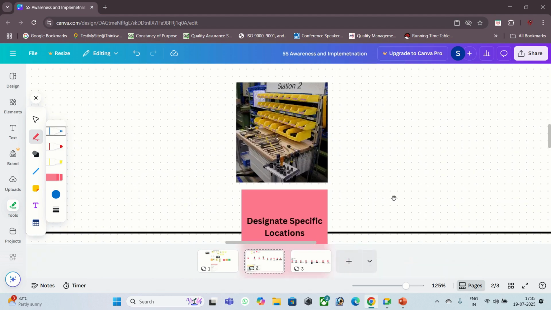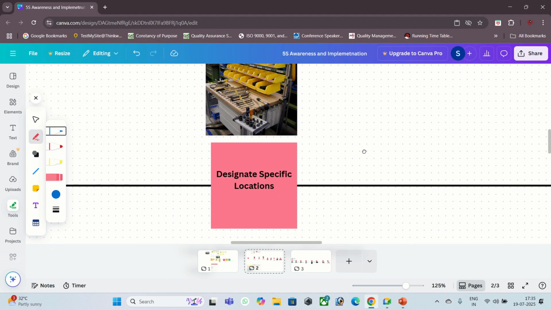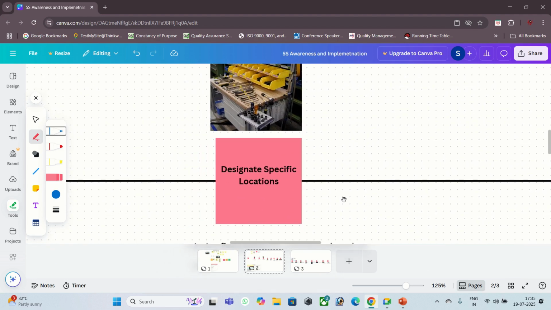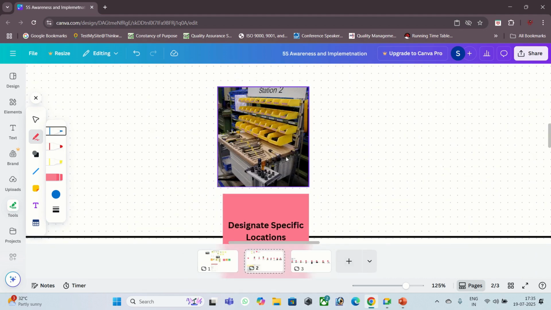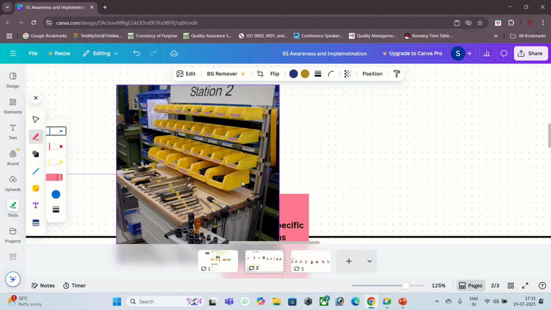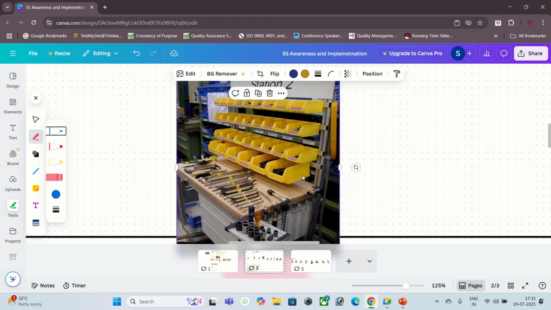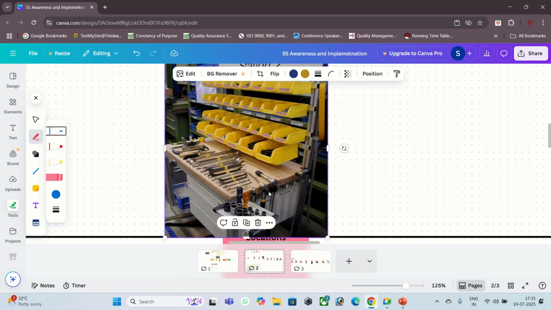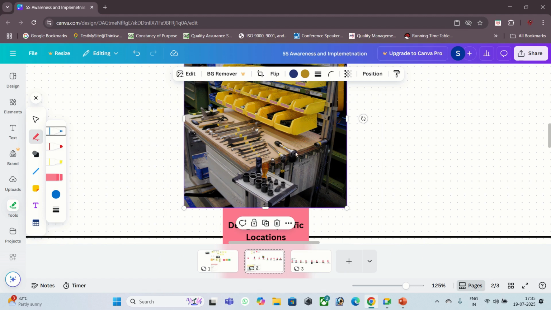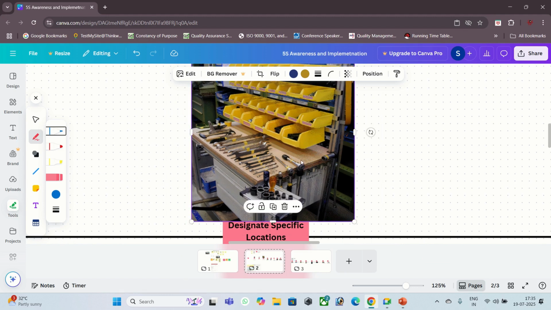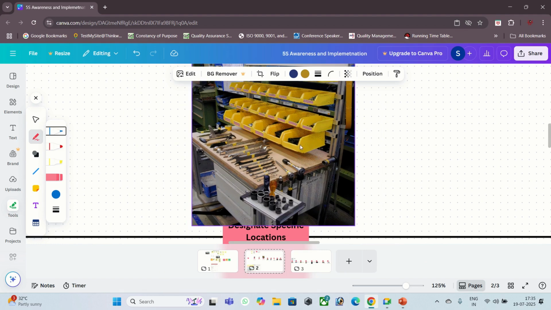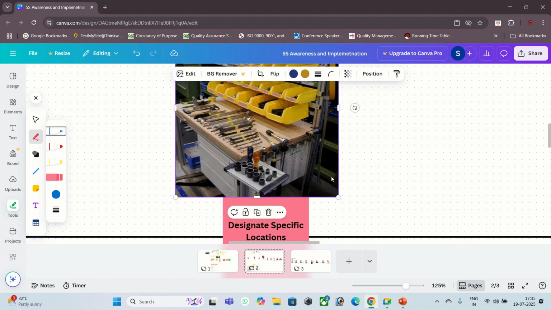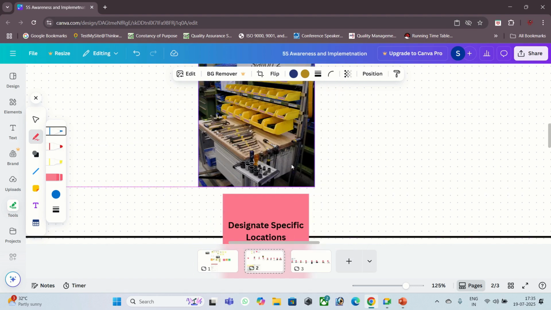Next, let's go to the next step of the Seiton. Now we have to designate the specific locations. Like this, you can see here, there are different boxes for each and everything. There is a specific place for everything. Place for everything and everything is in its place.